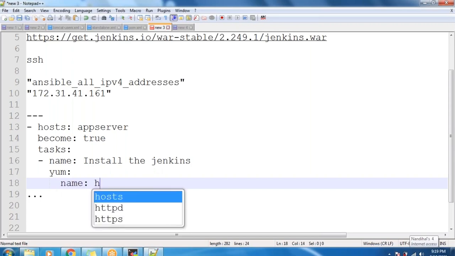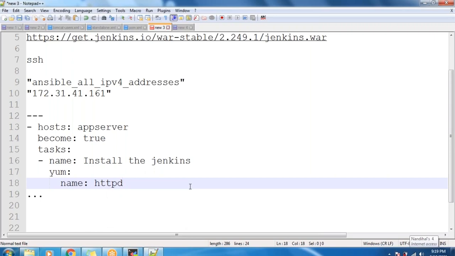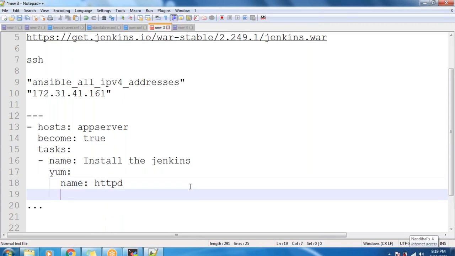Name: httpd, correct? State will always be latest. Then we need to put a condition. How do we put the condition? As I told you, when is the keyword. Using the one keyword we can execute it. So when colon, what is the condition I am going to give?